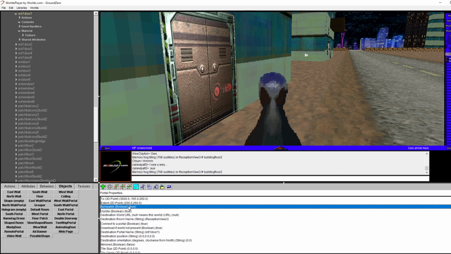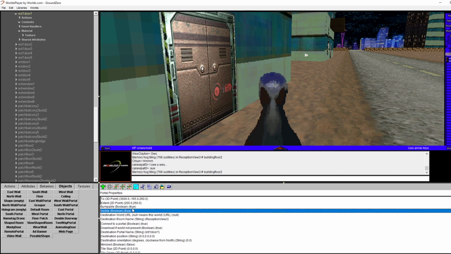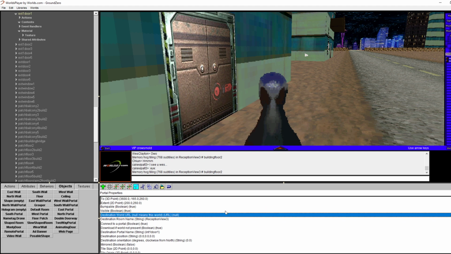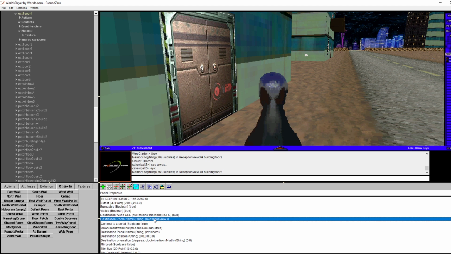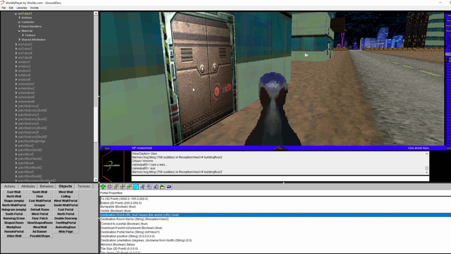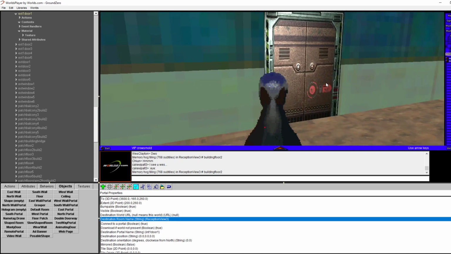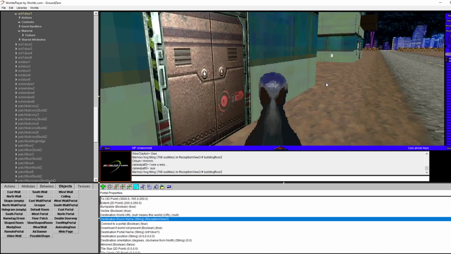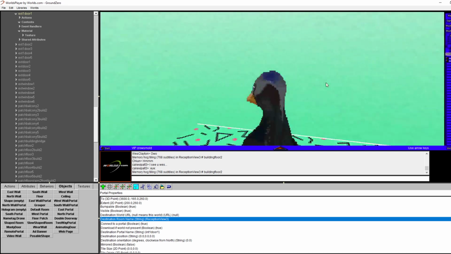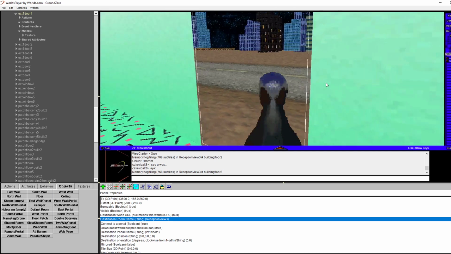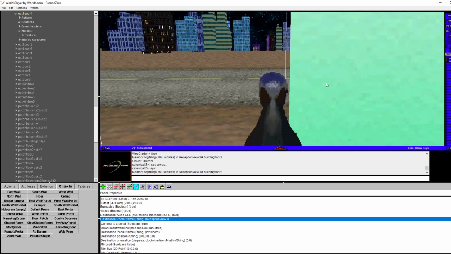So, visible true. Okay, so it is visible. So with portals, you have the destination world URL. We're in the same world, so that's null, and the destination room name, which I guess I named reception room 3. Portals only render what's on the other side if it's sky. Ah, okay. Sky.